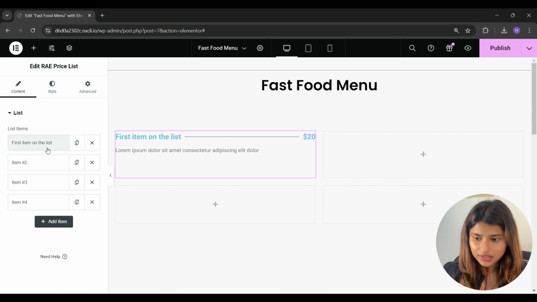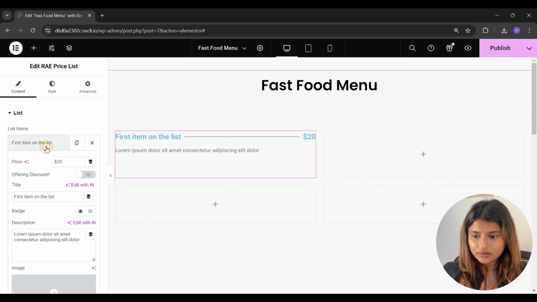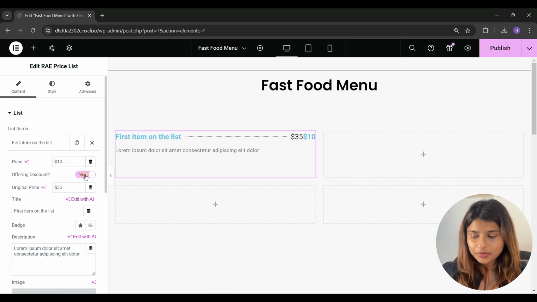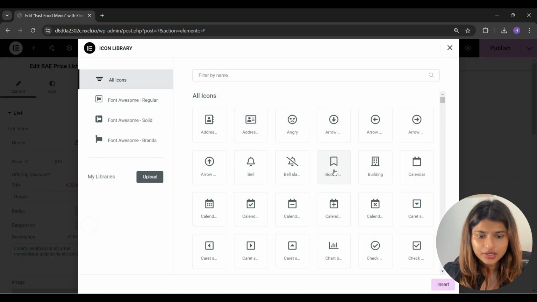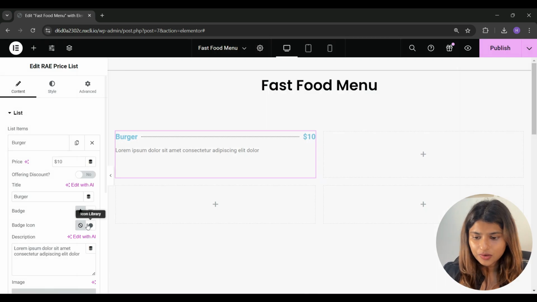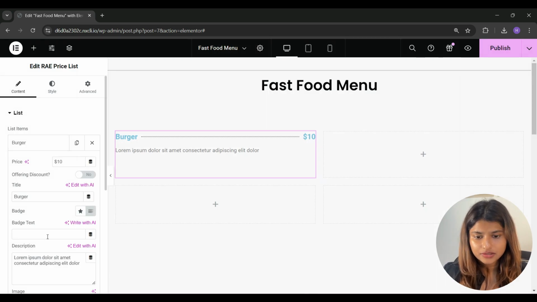Now when you click on the list, it will get expanded and then you can see all these settings over here. So under price, you can add the price of the item. Now here you get an option to disable or enable the discount. So if you want to enable the discount, then this option will appear. So here you can set the original price, and here you can add the title, and here you can choose the type of badge. You can choose between icon or text. So if you choose icon, then if you click here, you can choose an icon from the library. Or if you go ahead with text, then you can add the text over here.